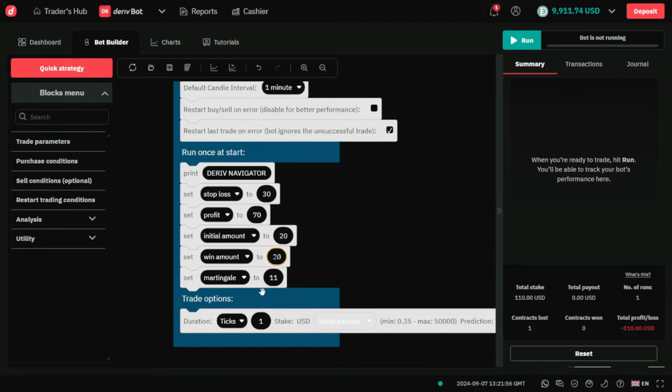So put $20. Martingale. Now there are different martingales for different trade types. When you're trading over 0, under 9, and differs, always use a martingale of 11 so as to be able to recover your losses. Okay, I repeat, when you're trading over 0, under 9, and differs, use a martingale of 11. When you're trading even odd or the other over under trade types, make sure you use a martingale of 2 or 3, all right? Whichever you prefer, depending on the size of your account, all right? Now, let us scroll down, all right?